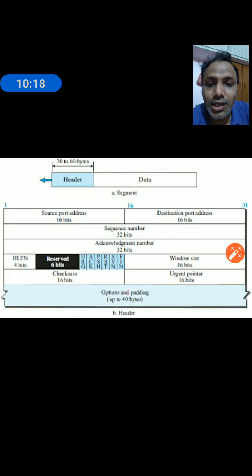The sync is used when you want to establish the connection from source to destination, so at that time the sync flag is required. And finish is used when you want to close the communication from source to destination or destination to source; at that time we have to use the fin flag.